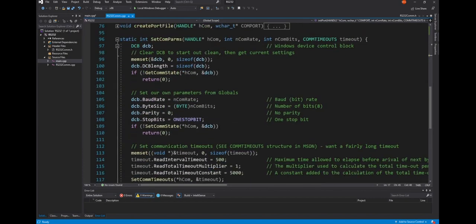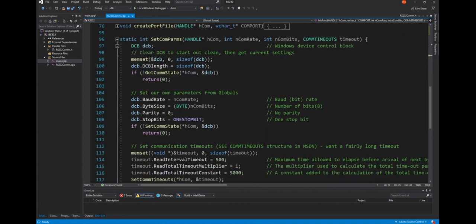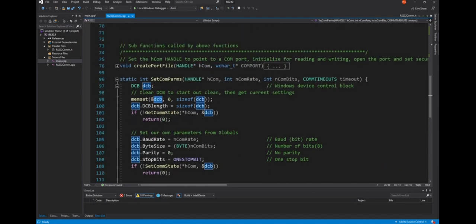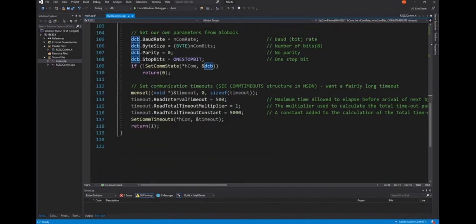In the set comm state function, this is where you are going to have to explain, but you see there's a structure, DCB. This is the Windows device control block. It's a struct, and it has things like the baud rate, how many bits per frame, if you are using parity, etc. And this is the part of your study, this particular function. I want you to do some research on this. Here these are the parameters, these are timeouts. So basically this is something you're going to have to explain.